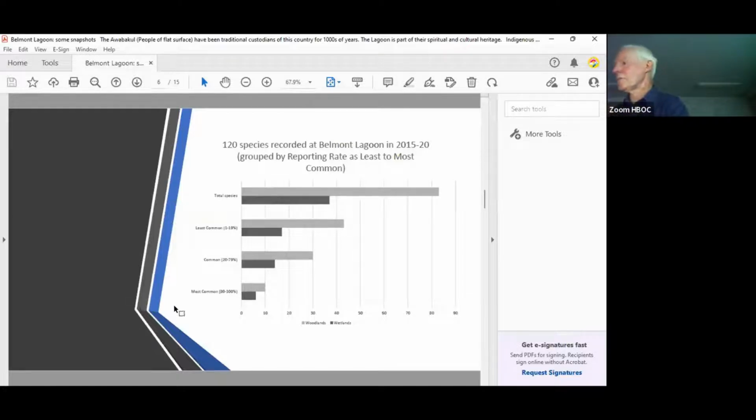So, prognosis. Well, this is the best I can do for you as a quick summary of the research that I did. Out of the 128 surveys, I came up with 120 species that I recorded during that 5-year period. And since then, I've spotted another 5. So it always surprises you what species turn up at that lagoon. That's its magic to me.